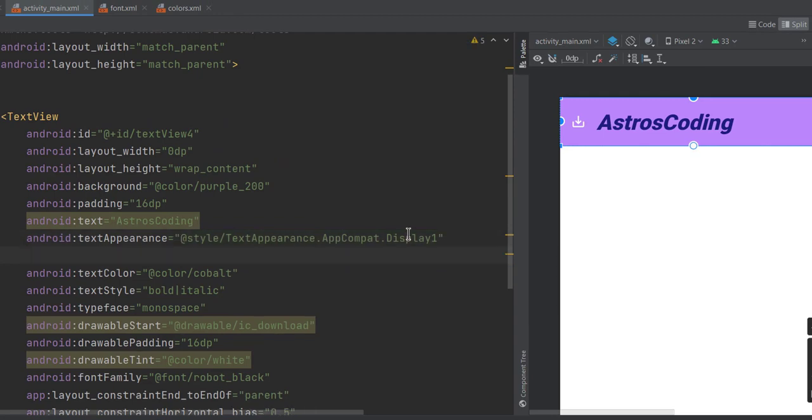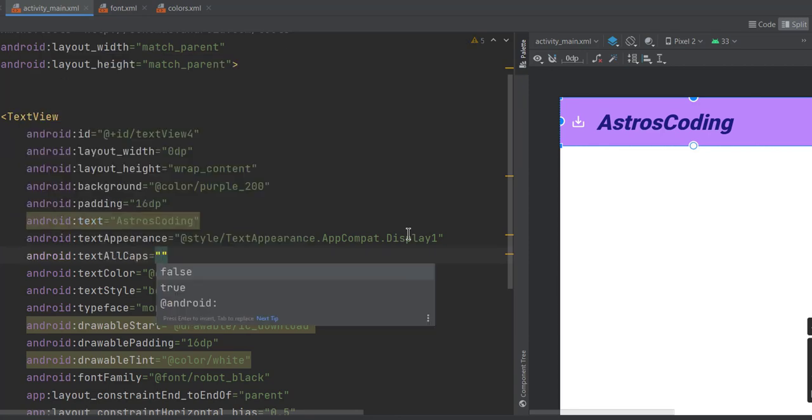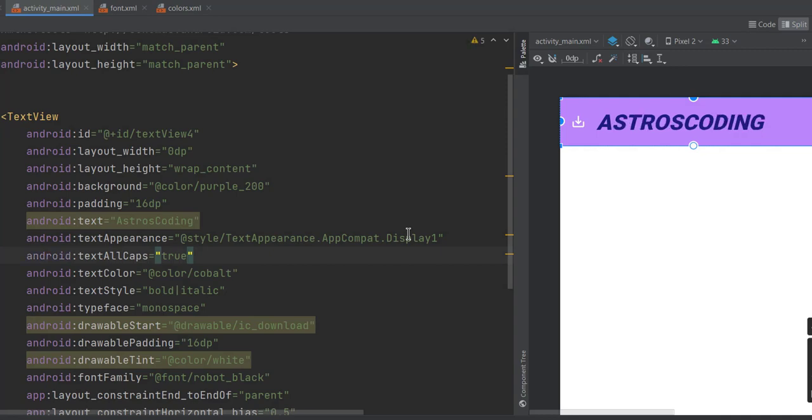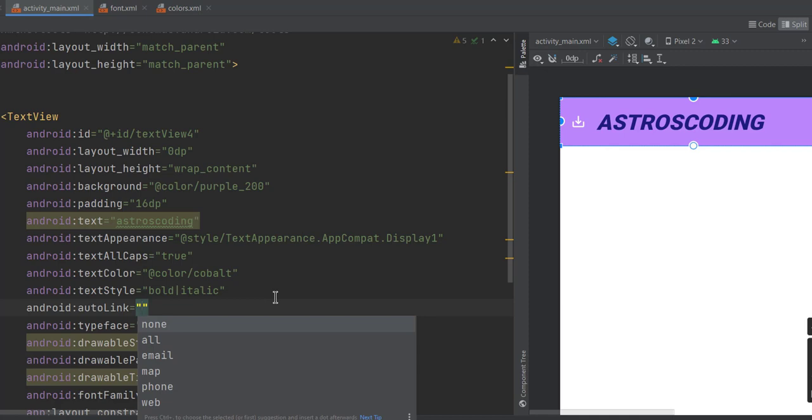Moreover, we can change the caps of the text to make it all caps with the text all caps attribute. And here you can set it to true, it will make the text all capital letters. Make it false, it makes the text the normal value which you specified within the text view. So it doesn't matter if you change this text view to all small. Once you make it true, it will be all capital. We also have a very interesting attribute that is called auto link, which lets you open the links if there were any links within the text view.